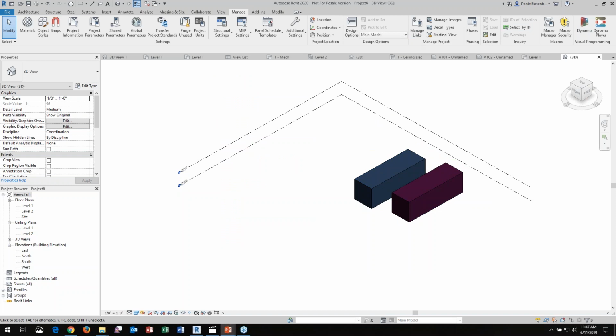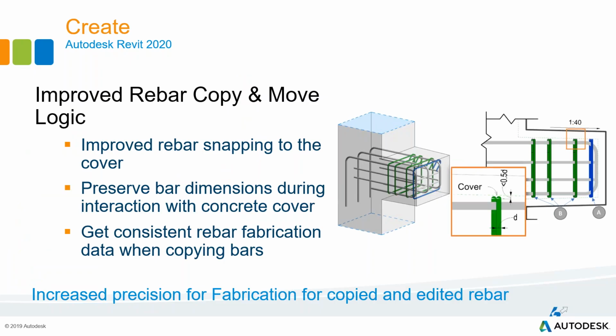Let's see here. All right, so now we're going to jump back into PowerPoint, and I have a few really good slides for the remaining features. This one, so we have a lot on rebar here. A lot was done with that. So shape-driven rebar now snaps more intuitively to the concrete cover when you copy or move them. By not snapping automatically, very small segment length adjustments are eliminated, and the rebar geometry remains consistent. Because of this, no new rebar positions are created.